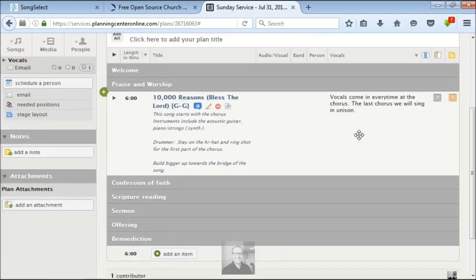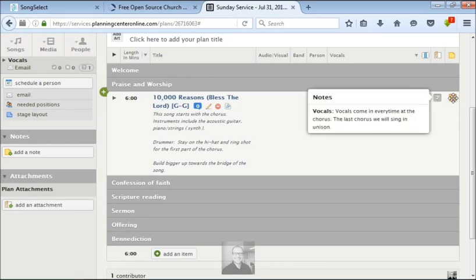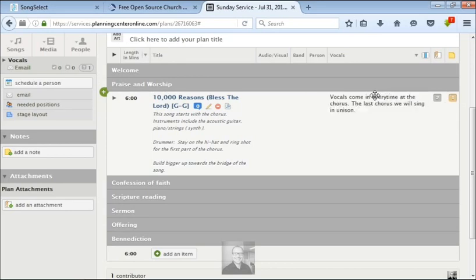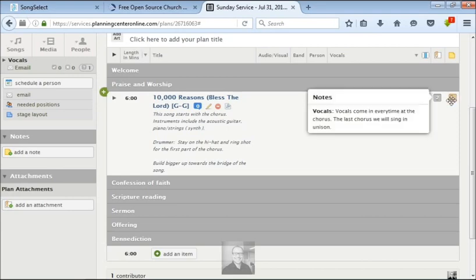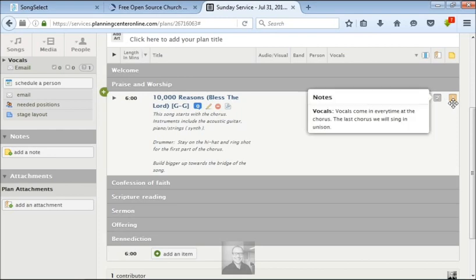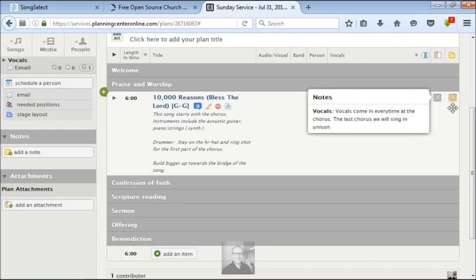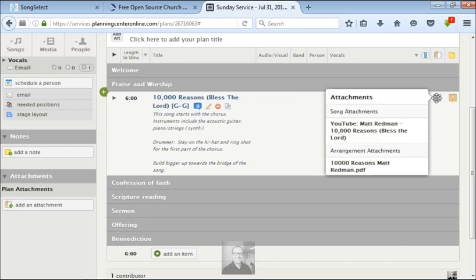Okay, so note here on the right hand side I have 2 little icons. One there is the notes. Okay, so these are the little notes that basically just are portrayed over there for the vocalist, for the band, or whatever. If I put something in for the band or for a specific person, that number would have changed. Okay, but here number 2 is basically 2 files that are available.